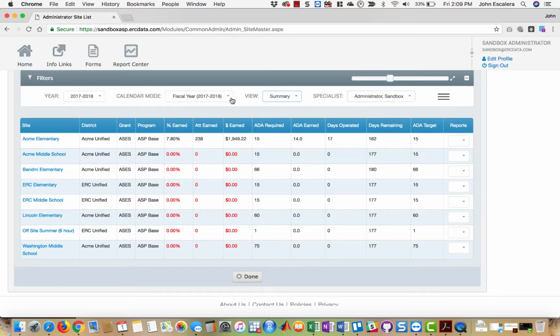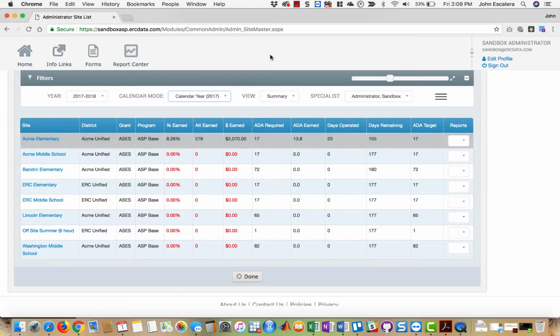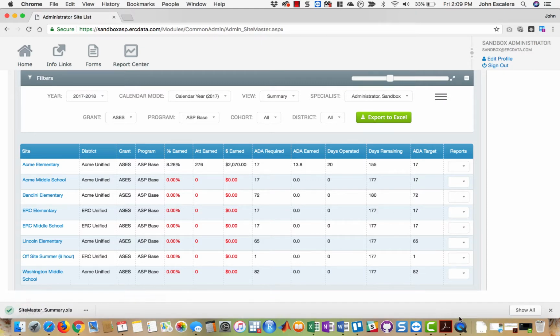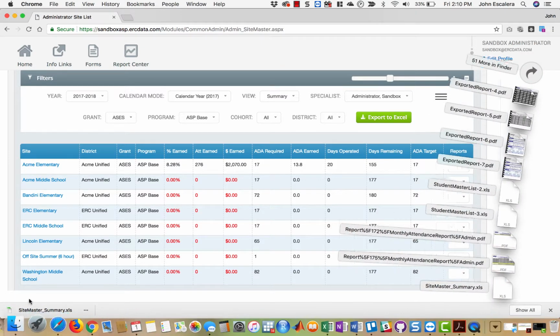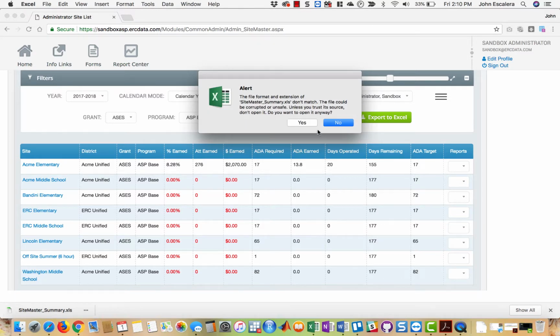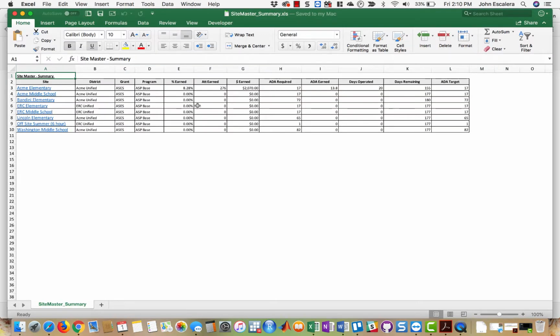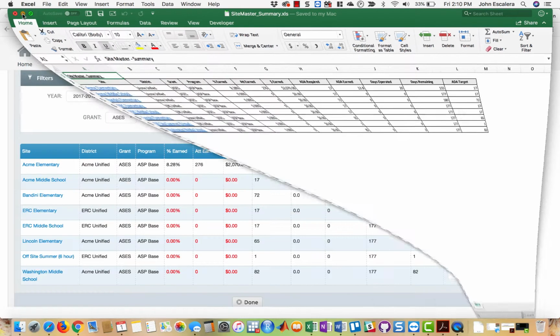Again, calendar year versus fiscal year. You can do it that way if you want. In fact, let's just do one of those. 2017 calendar year. And it should update. You can go here. You can export that to Excel if you want. Yeah, there it is. Okay. In case you need to work with that somehow.